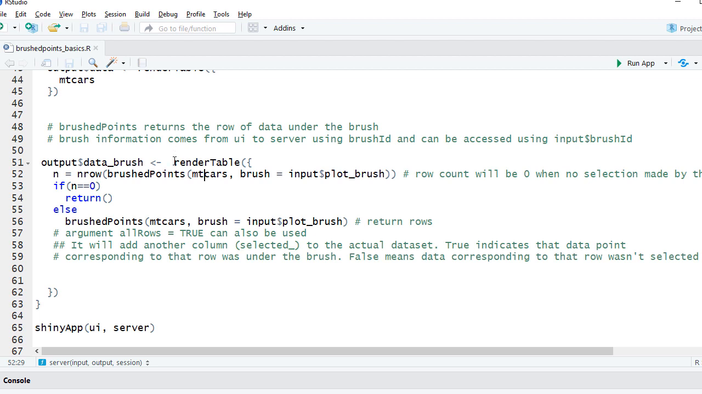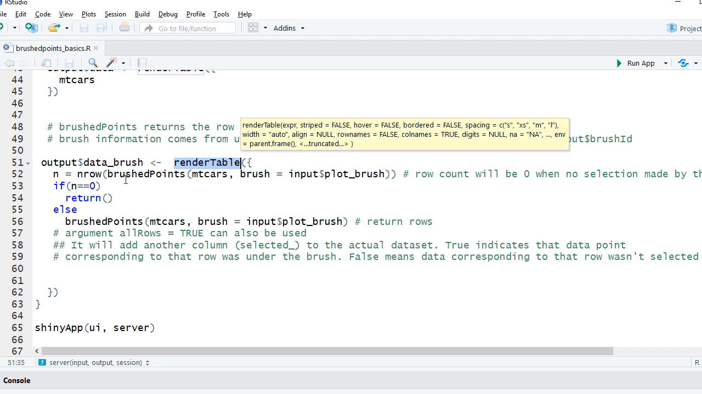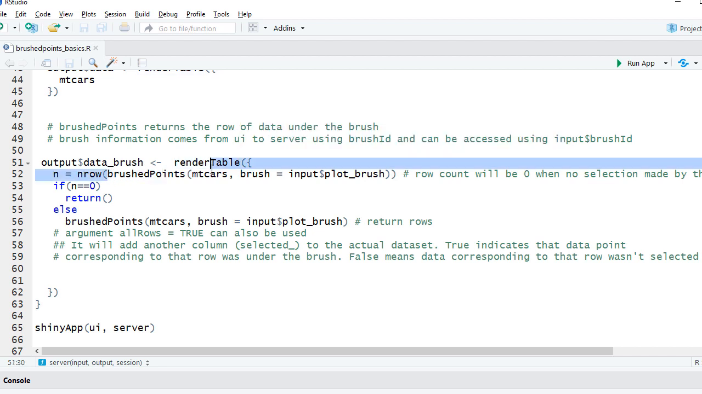Then we have a renderTable here. This is to display the rows returned by the brush. What we have here is the brushedPoints function. Within that, we are passing the dataset, which is mtcars, and we are defining the brush ID. We are saying brush equals input$plot_brush. So this is the brush ID, and we are saying input$brush ID.